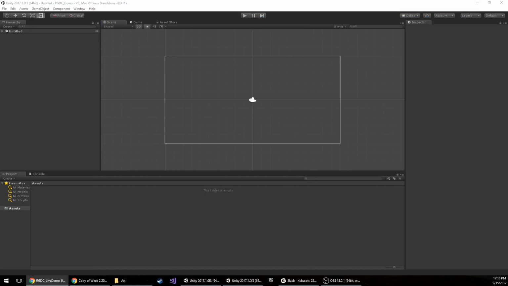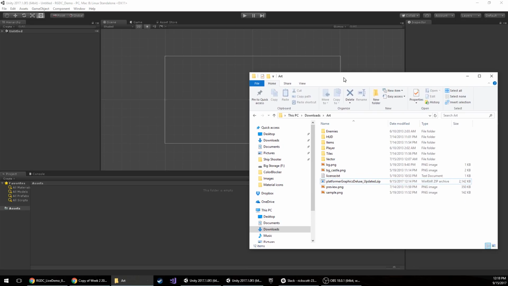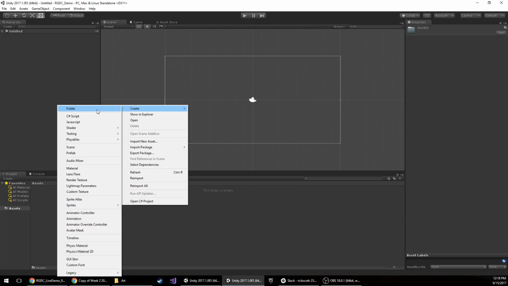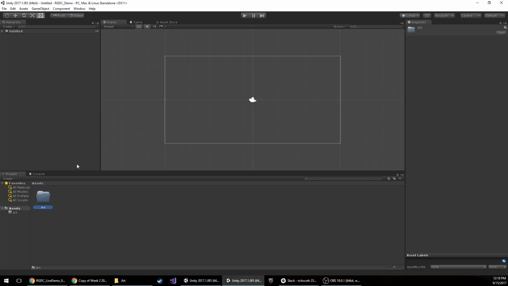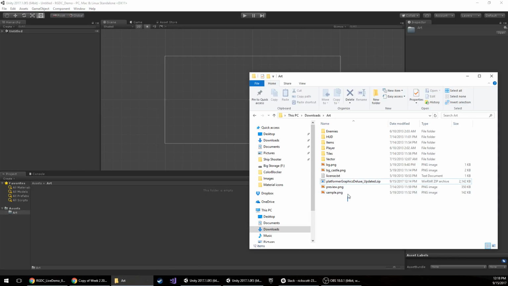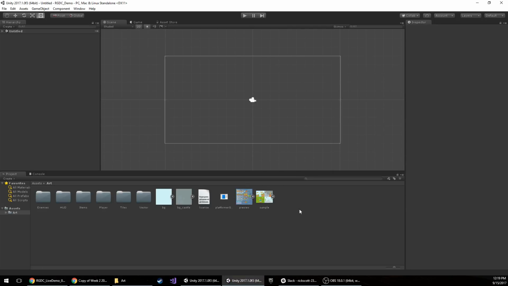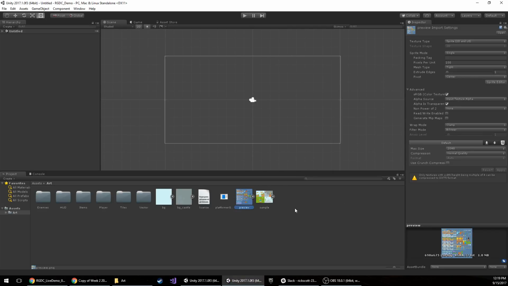Alright, so what I've done is just download those art assets and extracted them, and they're in this folder here. What I'm going to do in Unity is create a new folder, and I'm just going to call it art. And then double click on it to go into it, and drag and drop all these assets in there to import them. Depending on your computer, this might take a little while. There are a lot of art assets in here, but they're really, really good. As you can see, they're all in here, extracted.